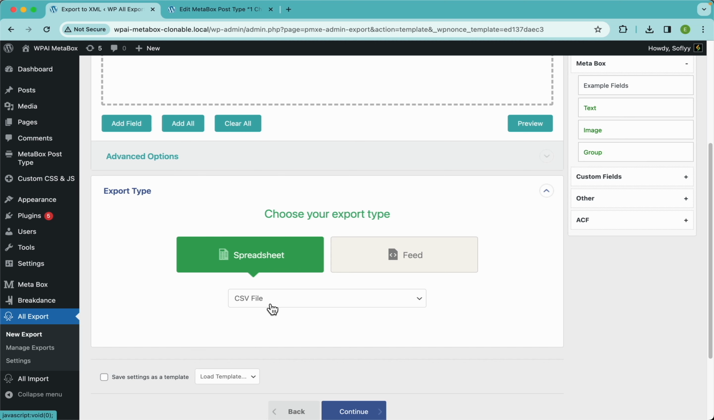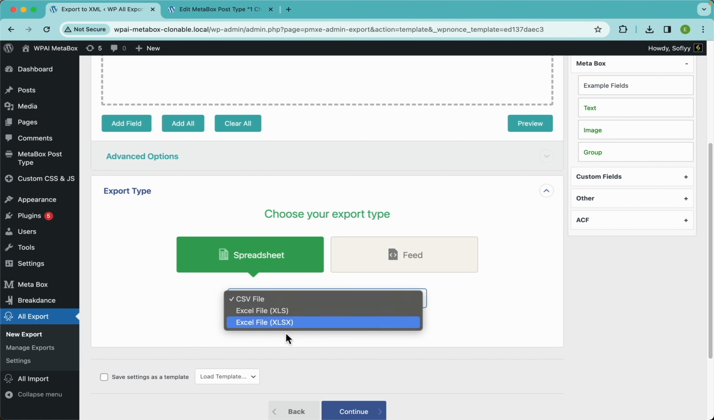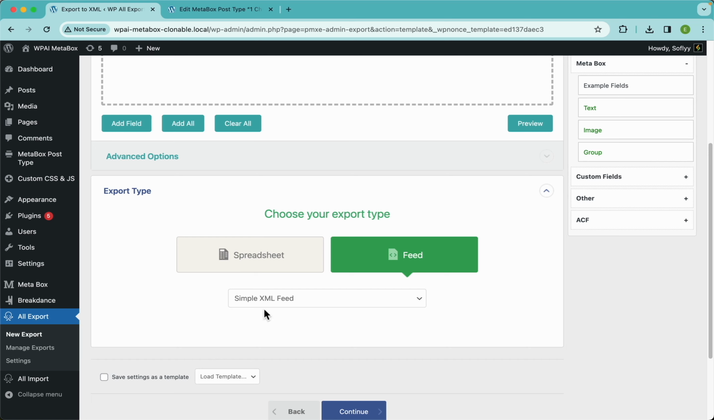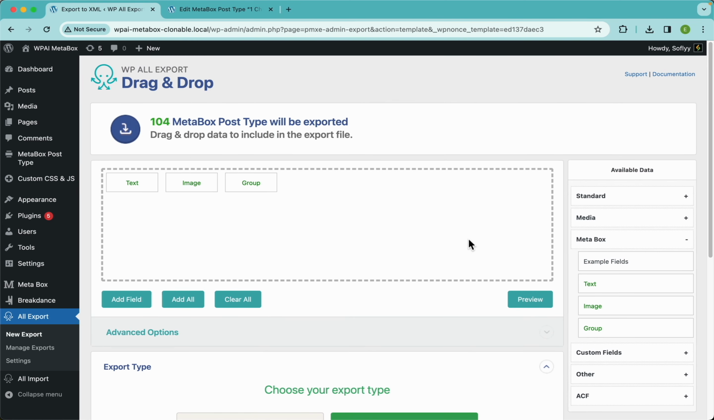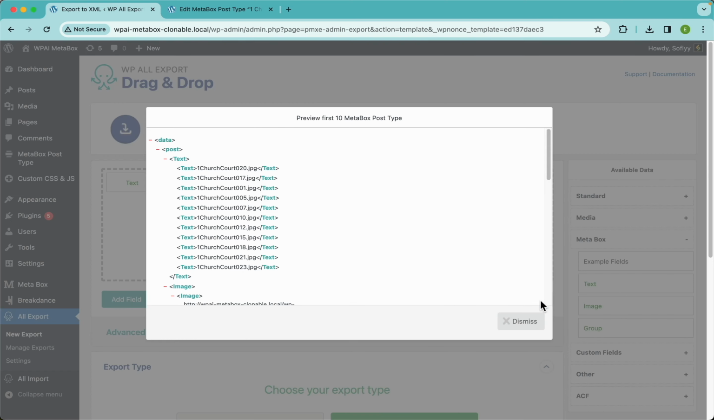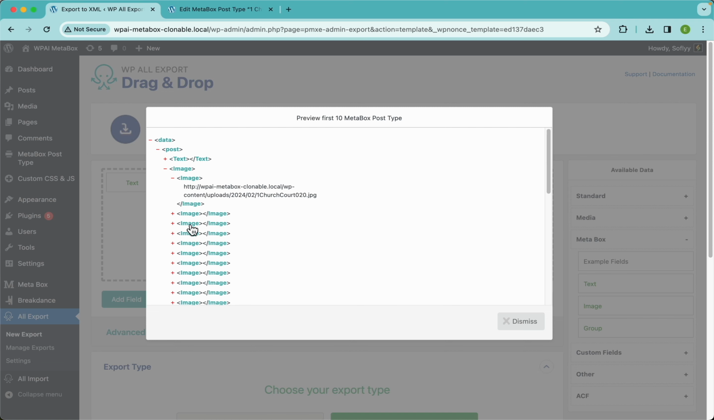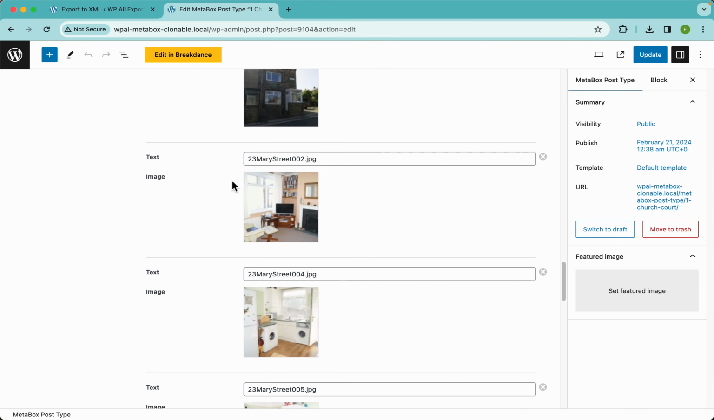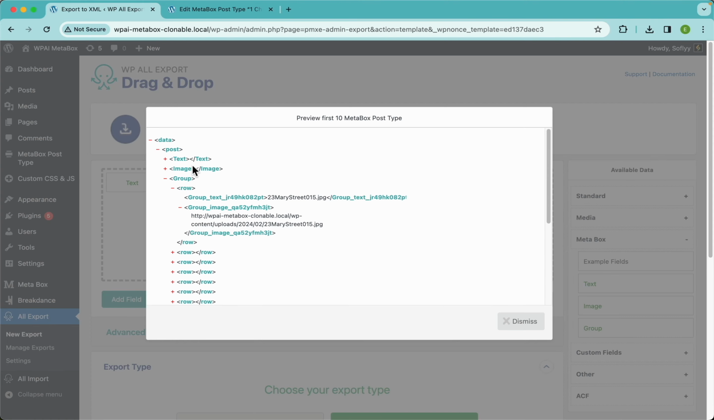And for the spreadsheet, you have two different formats, well, three actually. You have CSV and two types of Excel formats. And for the feed type, you have the simple XML feed, which will contain the same structure you have here: text, image, and group. So if I hit preview, you will see we have here the same data. We have text, right? Then we have the images, right? And then we have the group with the different rows, which are the different subgroups, right? So the same data, the same names of the elements and whatnot.